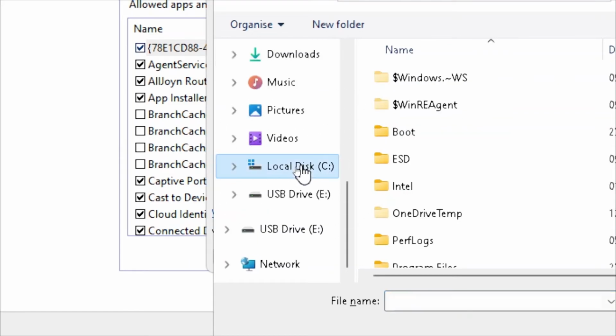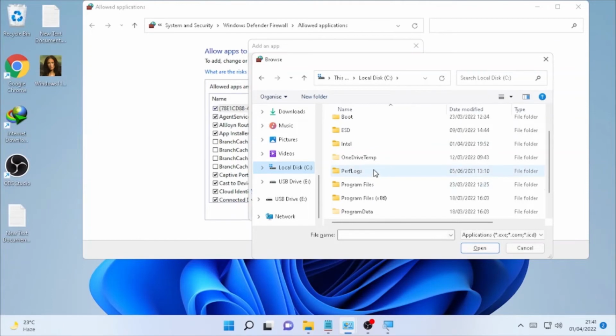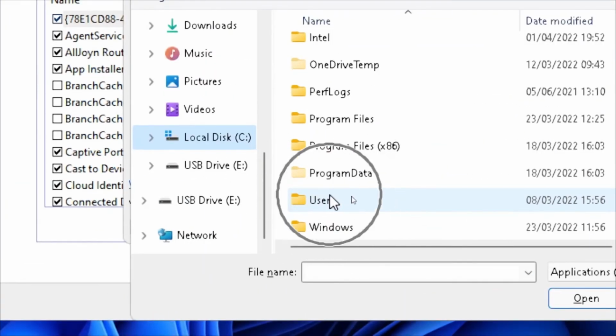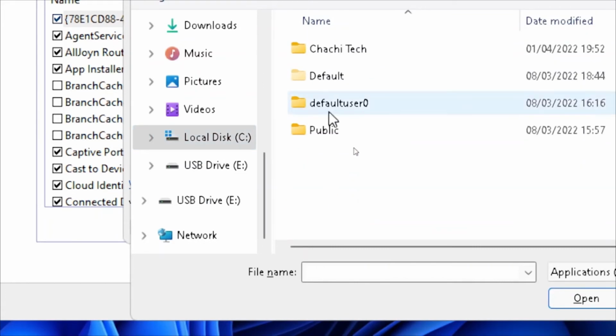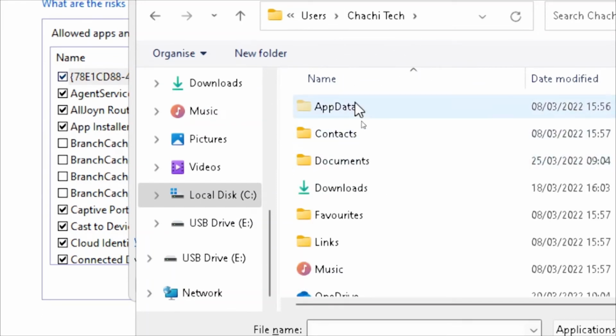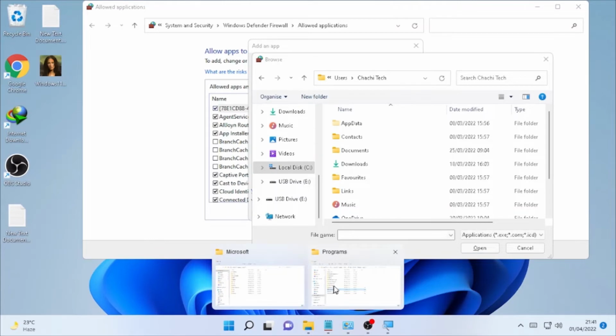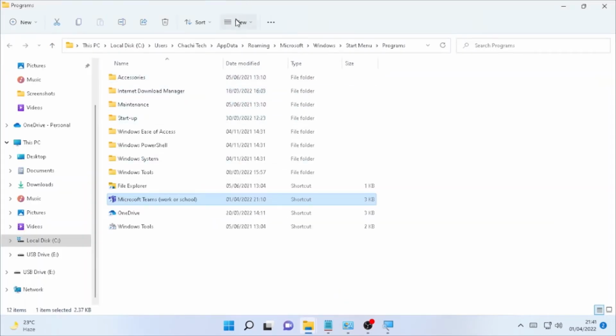Then select this one, and again go and find on your computer user. So here I found user. Open the user and select your username on your computer. In my case, it's ChurchTech. So open your username, then select app data. If you are not finding this app data, click on File Explorer here and select over here.